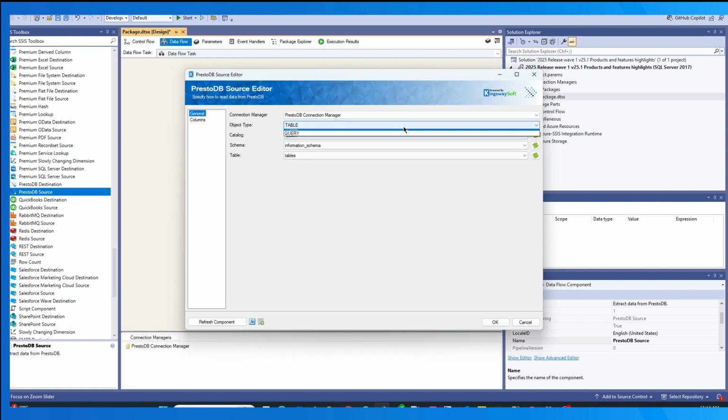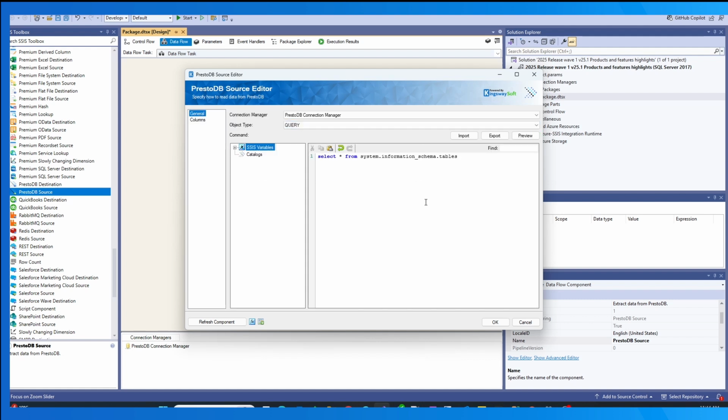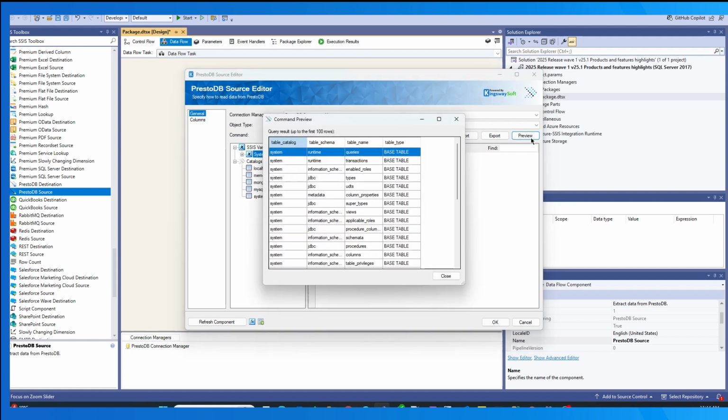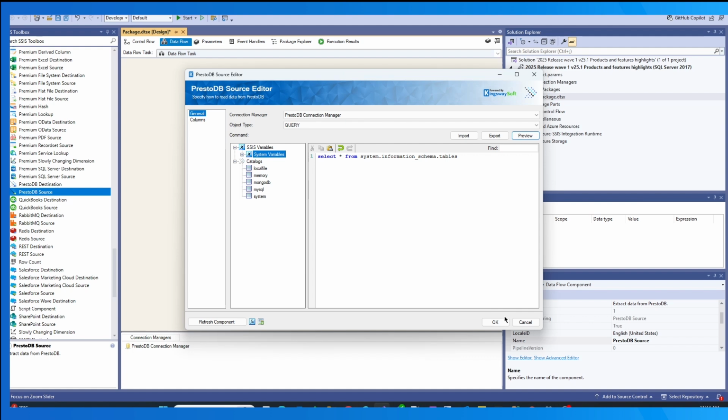Now, let's switch the object type to query, and as you can see, a query is generated for the table we had chosen before. You could also use the grid on the left side to access the tables and metadata to build your own custom query with any conditions or other commands. The preview button shows the first 100 records from the table you have chosen. If a new variable is added in the scope of the package, that shows up in the grid as well.